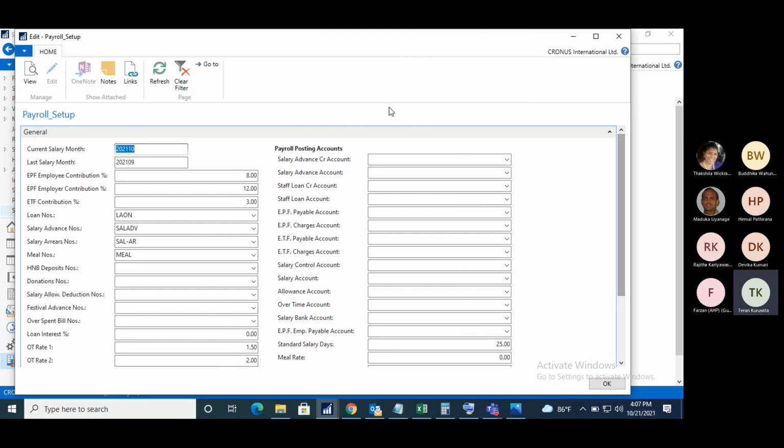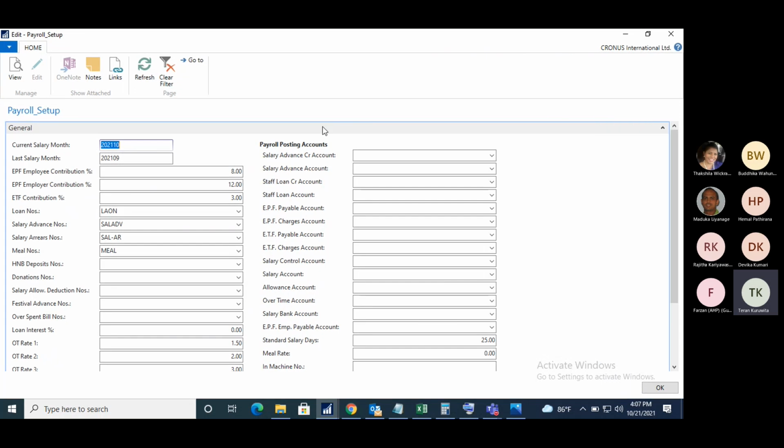This is the payroll setup. This covers all the functions linked to the payroll processes. First of all, you have to maintain these details initially prior to running the payroll. You can see the current salary month. This current salary month should be defined initially. At the very first time, you have to define the current salary month. Then upcoming payrolls will be automatically generated. As the current salary month, I will put 2021 October. Then last salary month, I will put 2021 September.